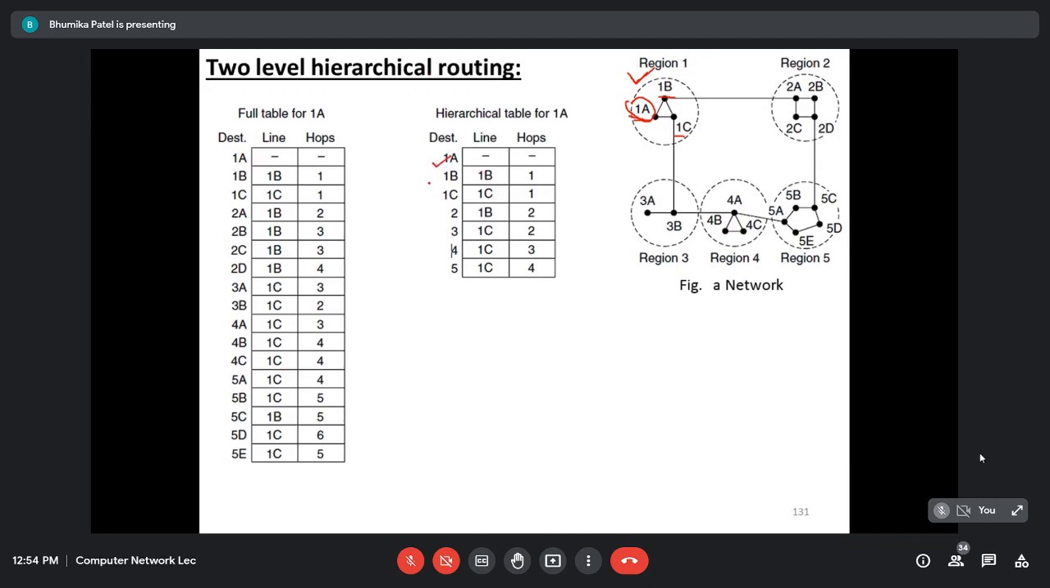That is, 1A, 1B and 1C will have separate entries. But for the remaining regions, region 2, region 5, region 4 and region 3, it is going to have only a single entry. Earlier you had to make separate entries for all the routers, right? For 2A, region 2, region 3, region 4, and so on. Now, if we are using hierarchical routing, we are going to have only single entries.